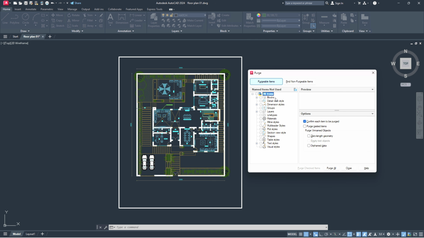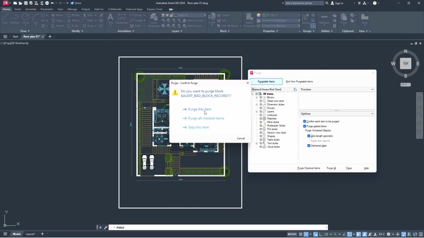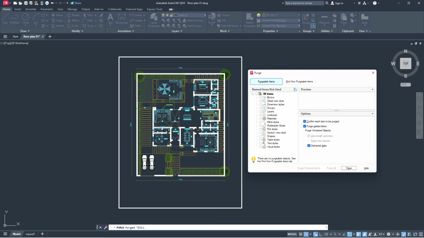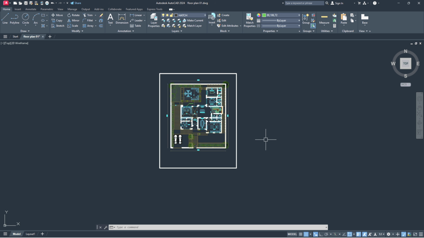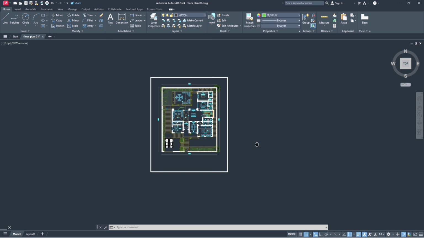So, do you want to clean out the blocks, groups, dimension? We keep it as all items, and here in options you can experiment with them according to your needs. I would like to go for Purge nested items. I would also like to have the zero length geometry, in case we have it, also to be purged, and also the orphan data. Now purge all, purge this item, yes, purge all checked items, and so now we can hit close, and we should have a file drawing with less weight on our PC, a smaller file size, and a clean drawing.